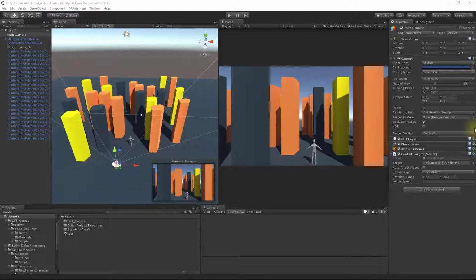So this is a step-by-step demonstration of how to use my commercial grade assets that allow you to fade the objects that occlude the player while going around a level on a top-down or a third-person game.